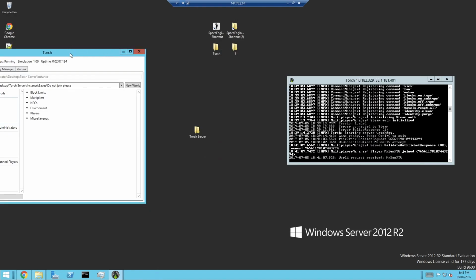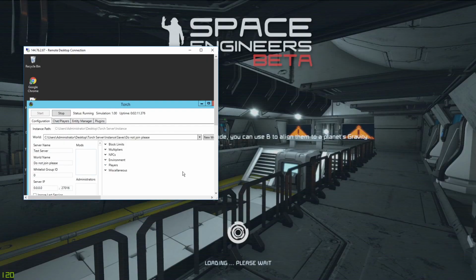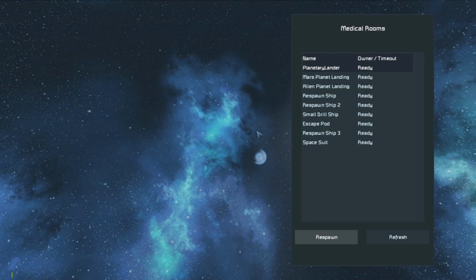So when the server starts up and you make the new world for the first time, it will add them for you. There are other tutorials showing you how to install mods. It's not that hard. You just get the ID from the workshop. Maybe I'll make a tutorial on how to do that later.